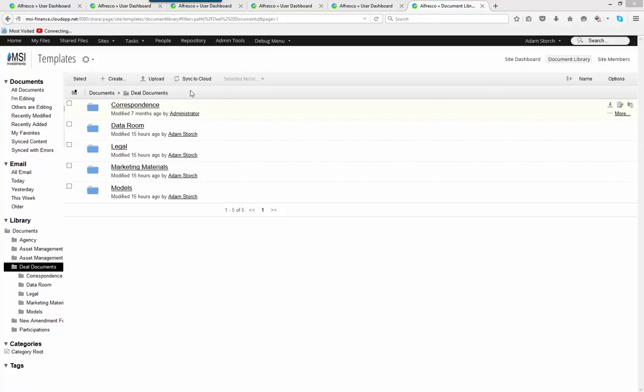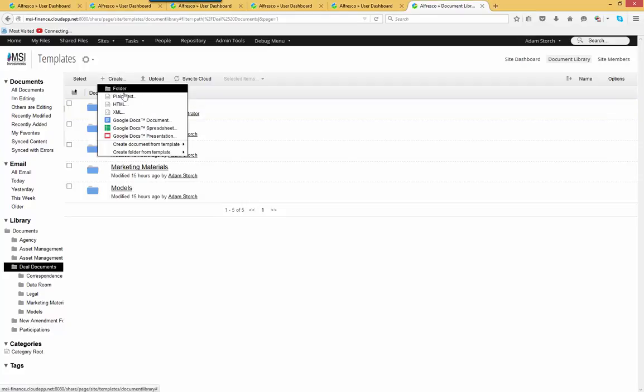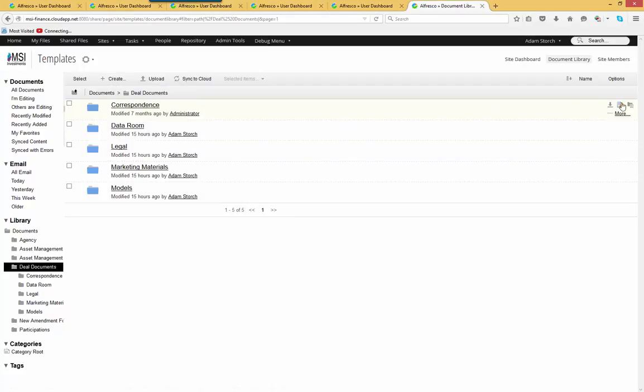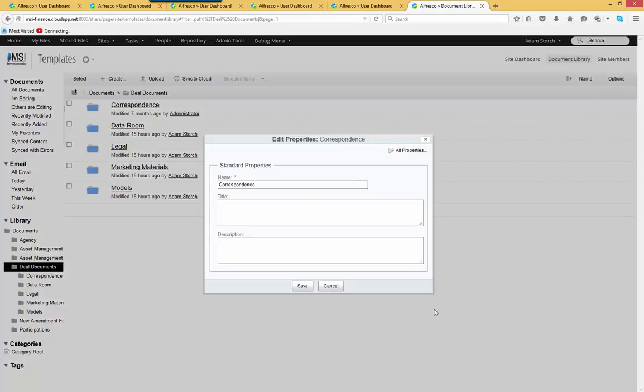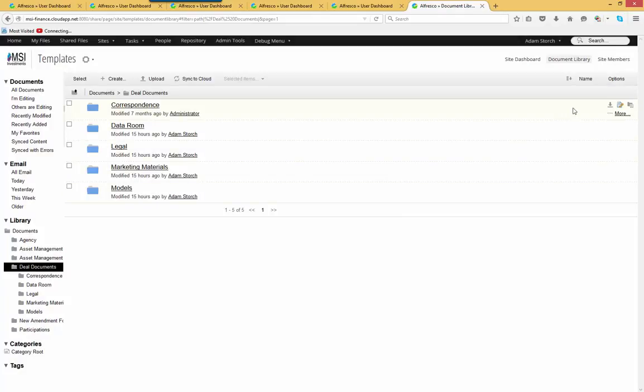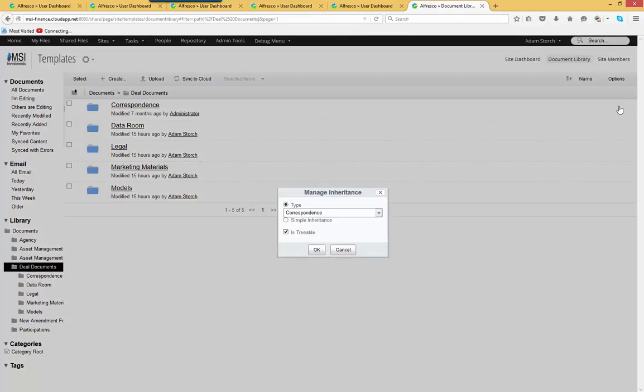Here in our templates site right here, you've got your template folder structure. So users can either create new folders if need be, or they can modify existing folders. So they could change the names and so forth. So a user with the appropriate rights can go off and change that, as well as be able to change the inheritance. So remember, we talked about when a document is dragged into a certain folder, certain metadata is assigned.